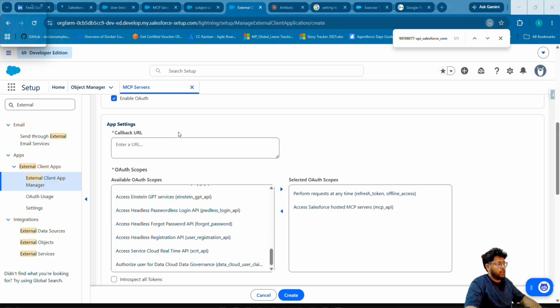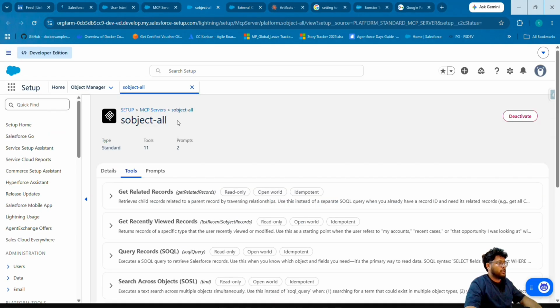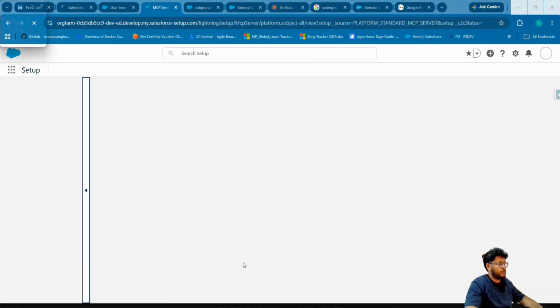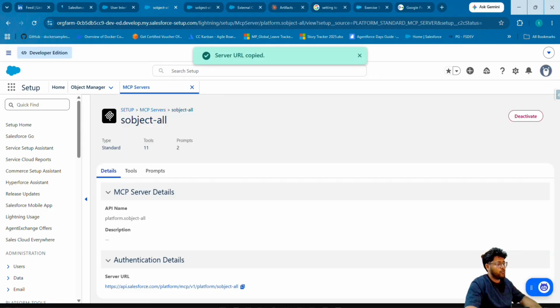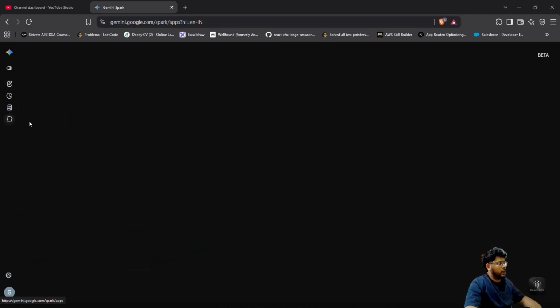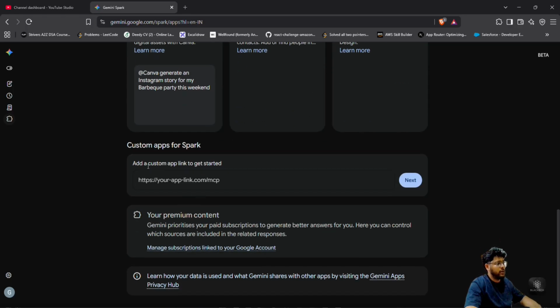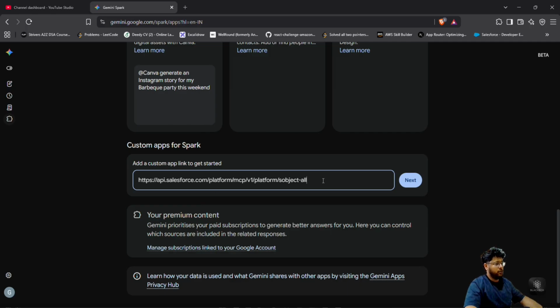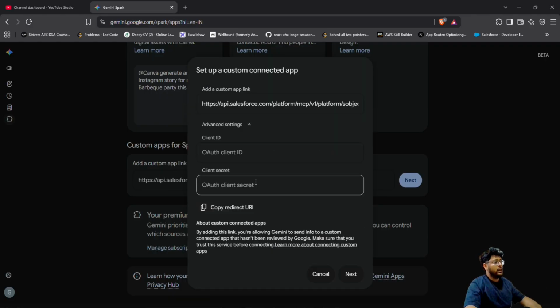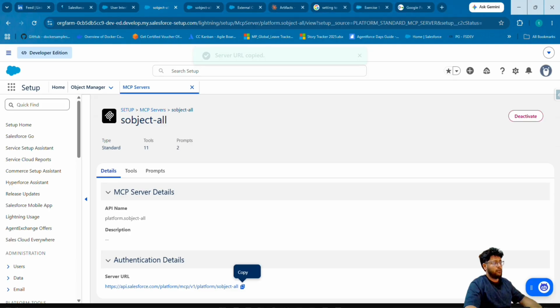First, we need to find the callback URL. So let's copy this MCP server URL. Now we have our Gemini and we go to connected apps. Then here we can find the option to add a custom app link to get started. We will paste the MCP server URL that we just copied and click on save. In the advanced settings, you can find the client ID and client secret that we need to populate, which we will get from Salesforce itself.